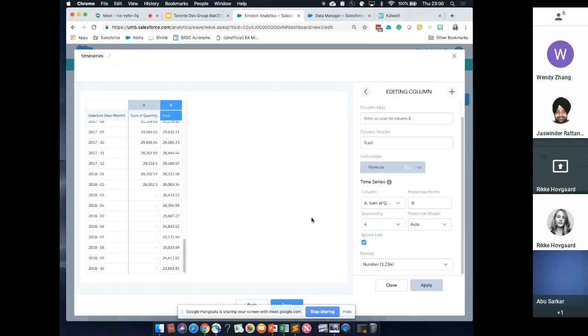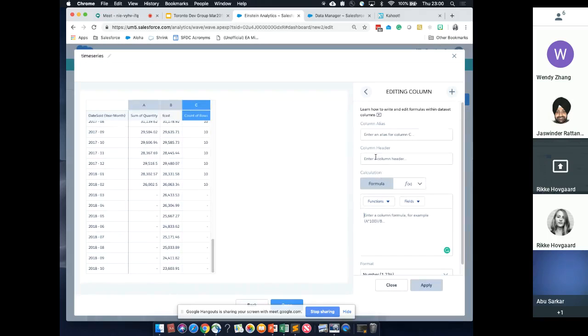Now, we can, of course, take this further. Maybe we want to add another column, and let's say we call it predict. And we can use different functions in here. So coalesce, which I can never spell.